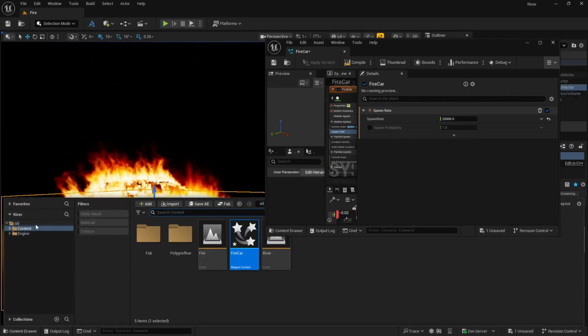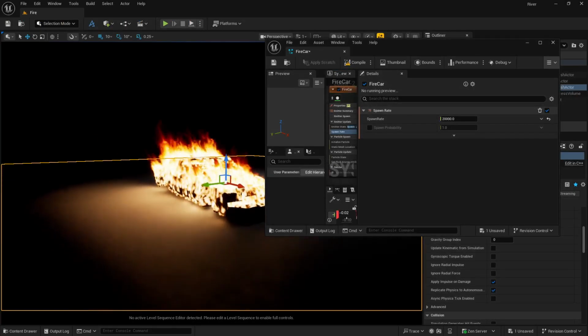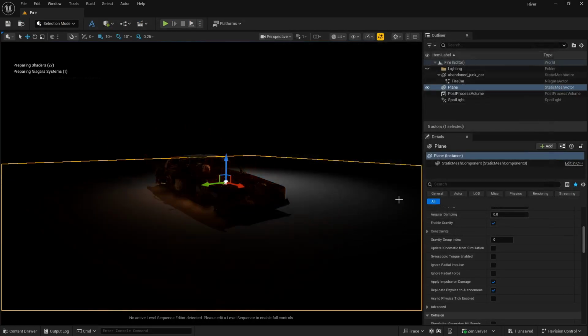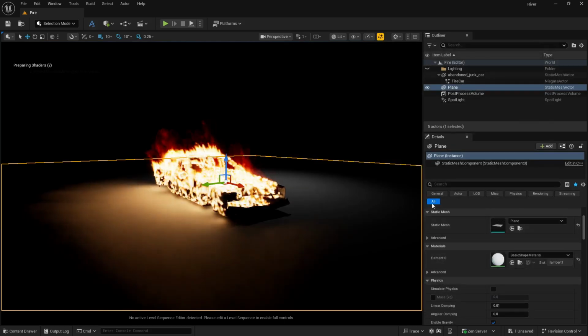So let's just apply a material quickly. Let's just go to our Fab. Let's just apply a ground material. Right now my net is not working, so what I can do is select this plane here and edit this material here.